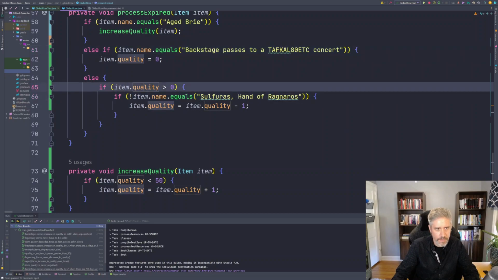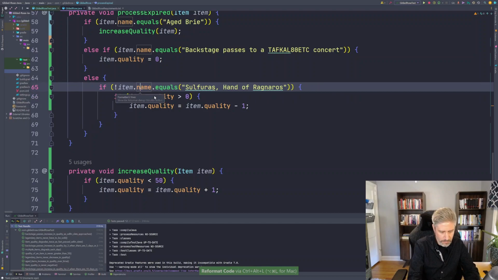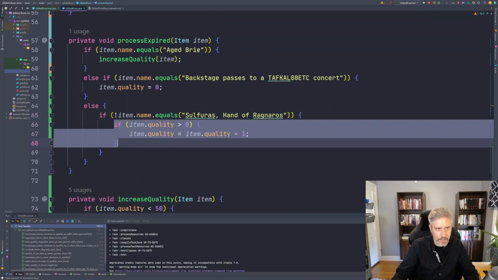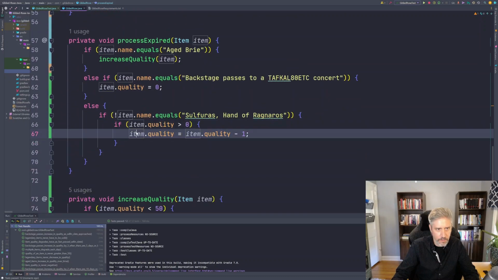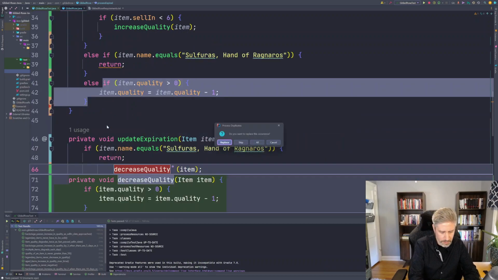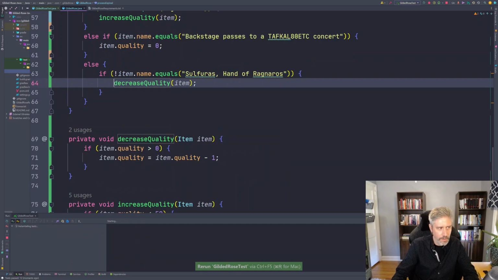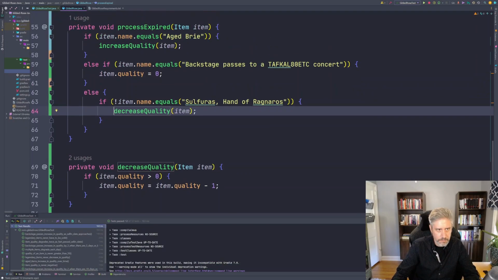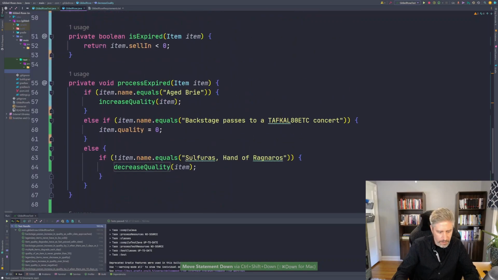Okay, so let's see if we can swap these two now. Run our tests, see if that was safe. Excellent, okay, it was safe. So I think we could actually split this out. If we look, that is duplicated here, and that's kind of like an analog to increase quality. This is decrease quality. So let's extract that out. Let's call this decrease quality. Keep our original signature, and it's going to find the other place for us and replace it. And let's run our test and make sure that that worked. All right, excellent. So I'll just move decrease quality below increase quality.